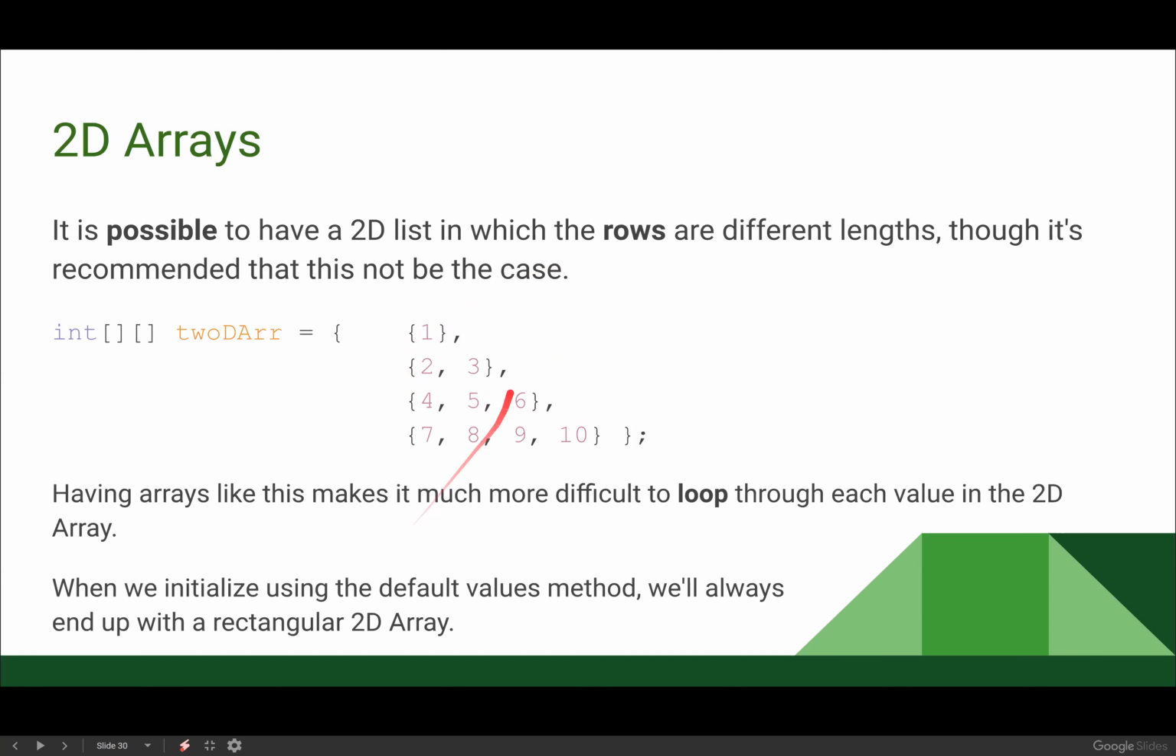Fortunately, the only way we can accomplish this is when we give our own values. If we initialize using those default values, like say I want an array with 4 rows and 5 columns, I'm always going to end up with that rectangular structure. It's not possible to end up with anything other than a rectangle when I use the default values.